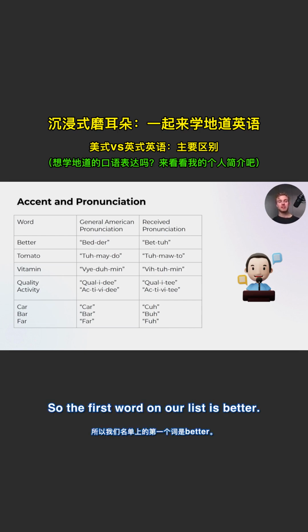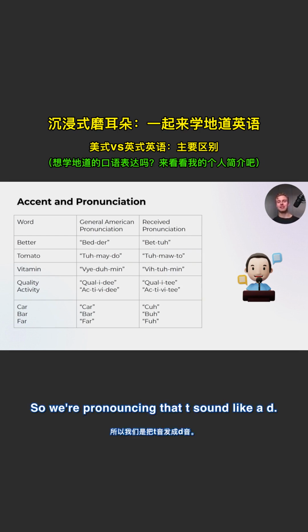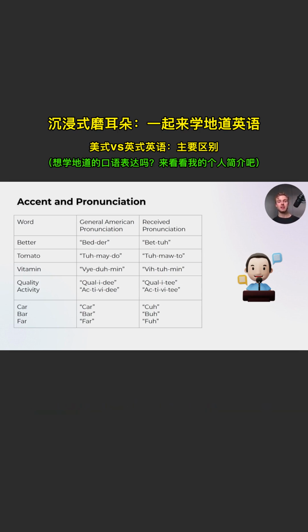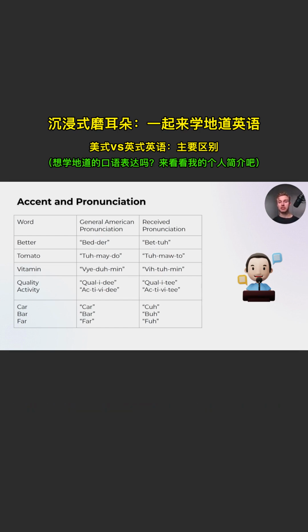So the first word on our list is better. Americans pronounce it like bedder, better. So we're pronouncing that t sound like a d. But in the UK, they would say better, pronouncing the t like a t. And they're actually not pronouncing the r in the same way we do in American English.